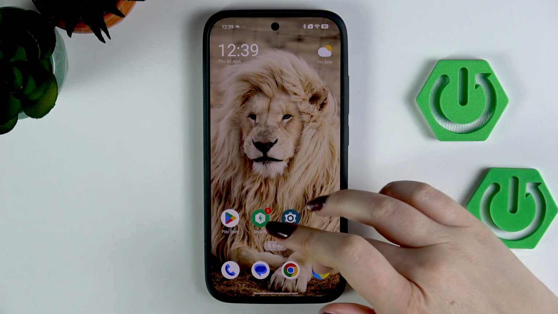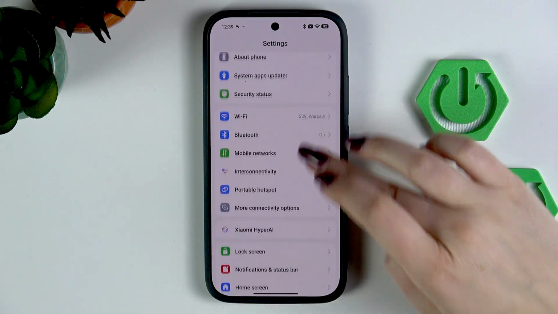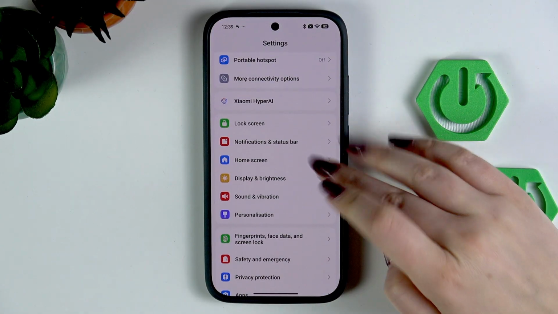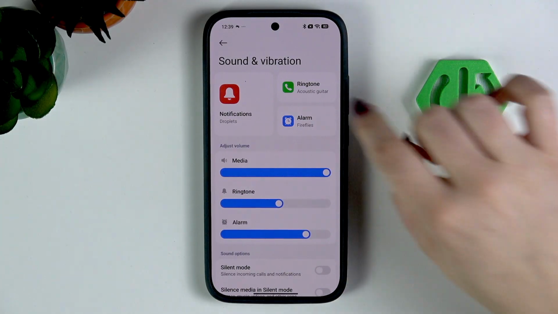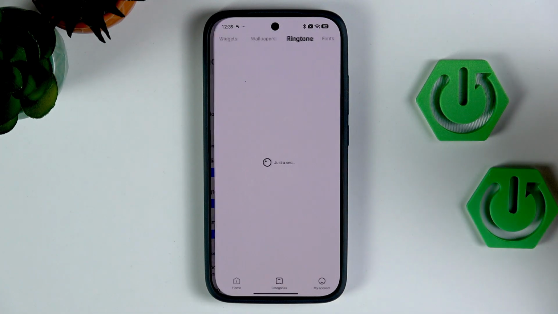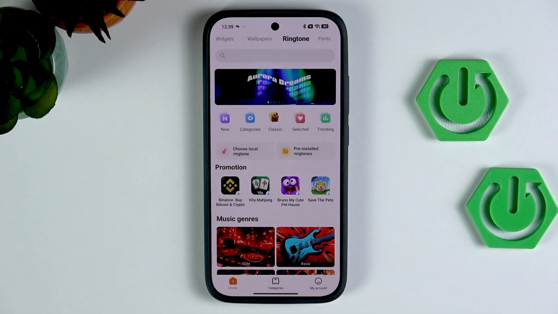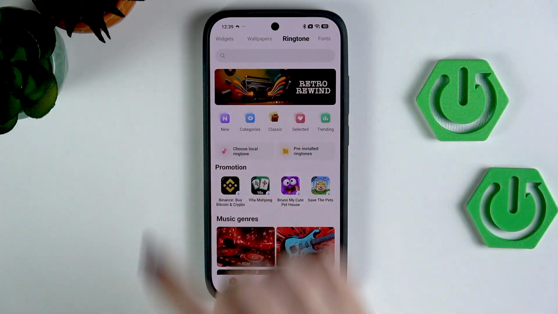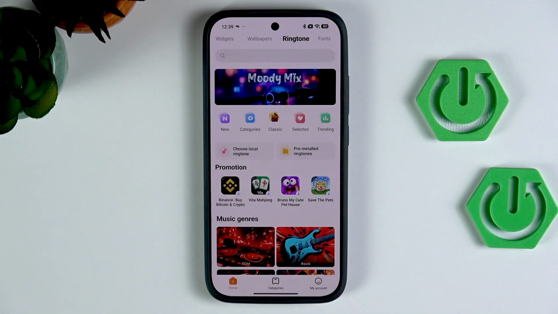So let's start with opening the settings. Then let's scroll down and find sound and vibration. And as you can see right here, we've got those highlighted options, so just tap on ringtone. And now we've been transferred to the themes. So it is a separate app in which we can download ringtones and also wallpapers, widgets, etc. So a lot of things, but we were transferred to the ringtone section.